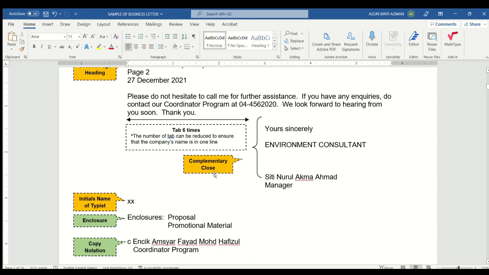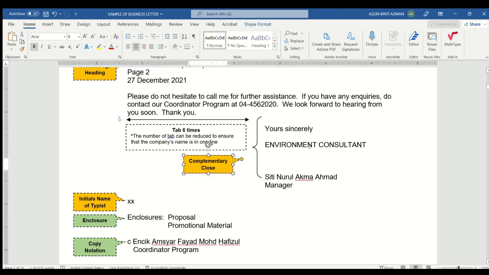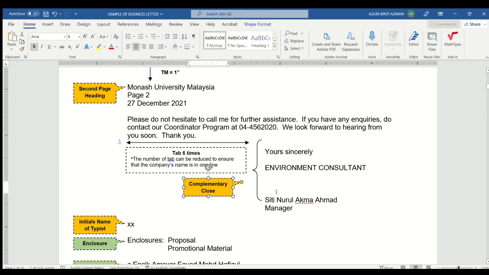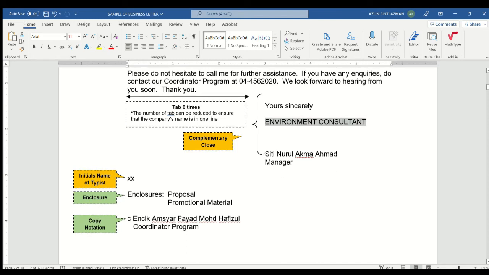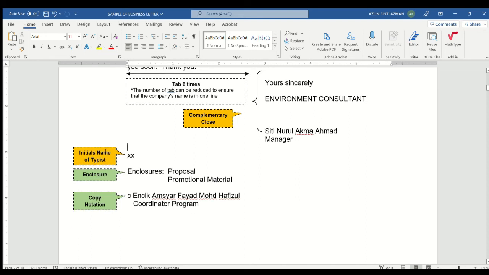And here, this is what we call the complimentary close. This information will consist of information about the sender. So here, usually we will use Yours sincerely, and then we have the name of the company who sent the letter. And we also have the name of the person who is going to sign this letter with the job position. Next to that, we will have the initials of the typist, which is your initials, because you will become the typist for each of the questions.